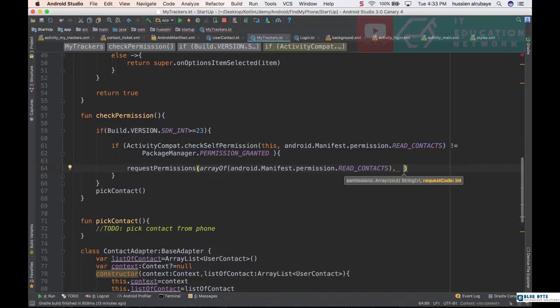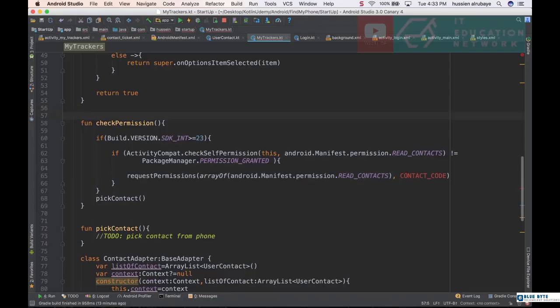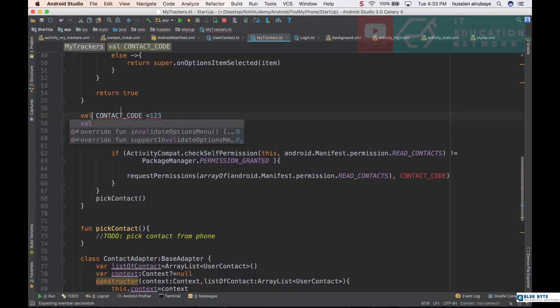So I would say, okay, give it this ID, CONTACT_CODE, everything in capital. You know why? Because this is how we work with this thing. And this one should be val, read only. CONTACT_CODE. You could give it anything, you could give it like 1, 2, 3 or whatever. Should be val in small letters.